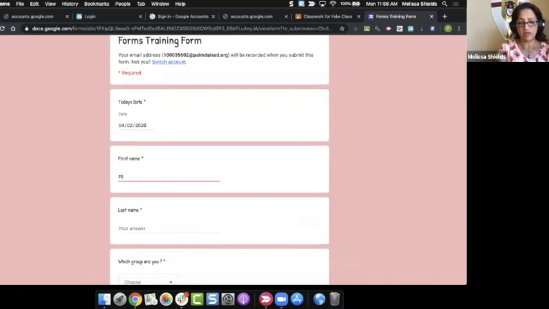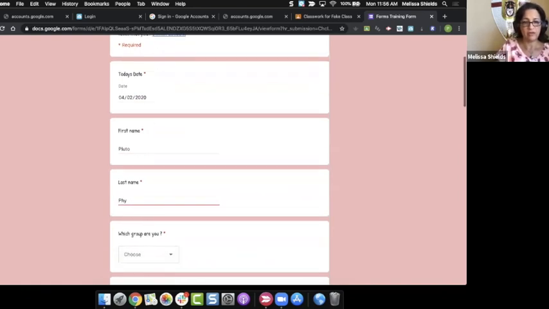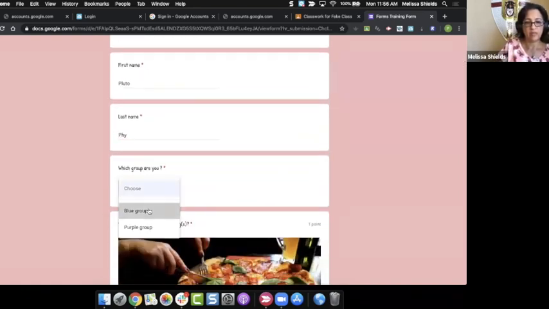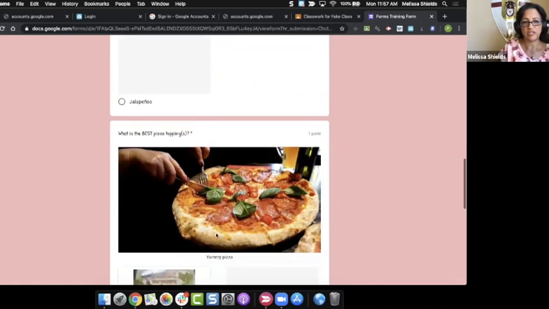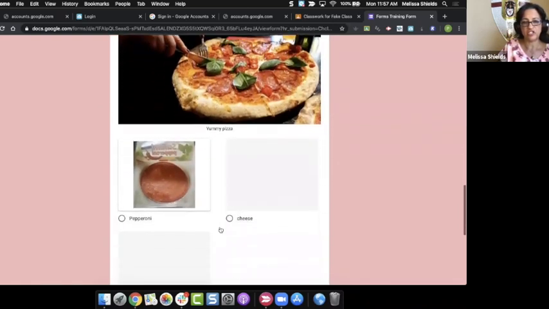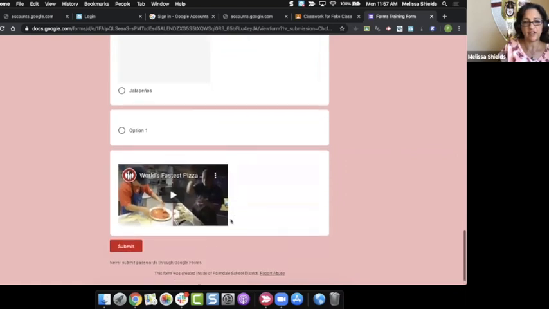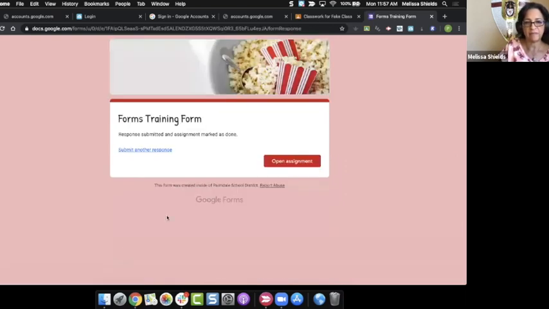Okay, first name is Pluto, last name, Fido. I'm in blue group, and the best pizza topping is pepperoni because I don't have any other images. And what is, oh, I never changed the question. Okay, I'll pick cheese. I didn't add images for that one either. And there's a video I can watch, and then I hit submit.